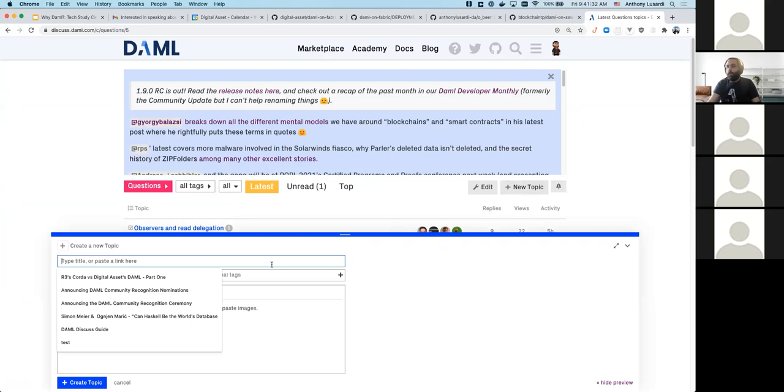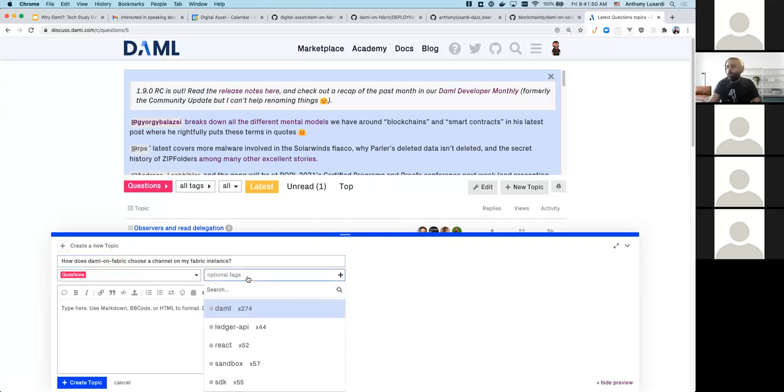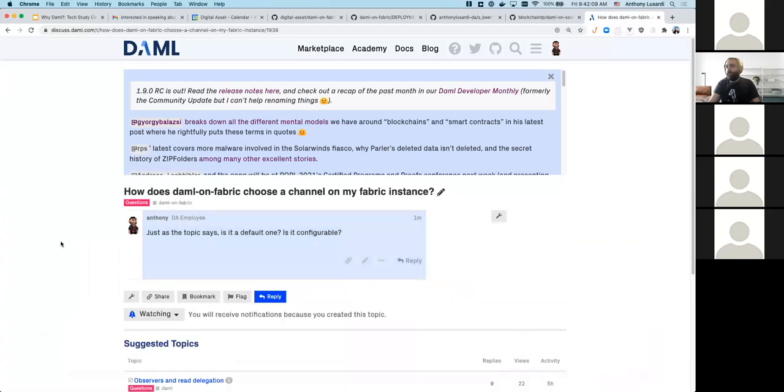So I could actually say, how does DAML on Fabric choose a channel on my Fabric instance, like Roland had asked before. I'll just give it a little demo on the Fabric tag. And I'm sure within the next couple hours, and oftentimes even faster, somebody's going to answer that.